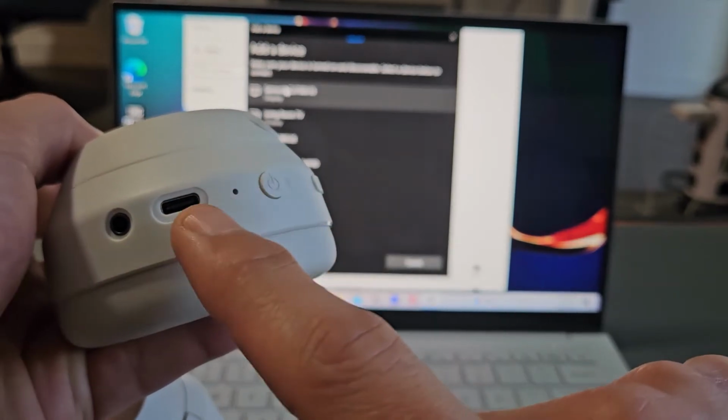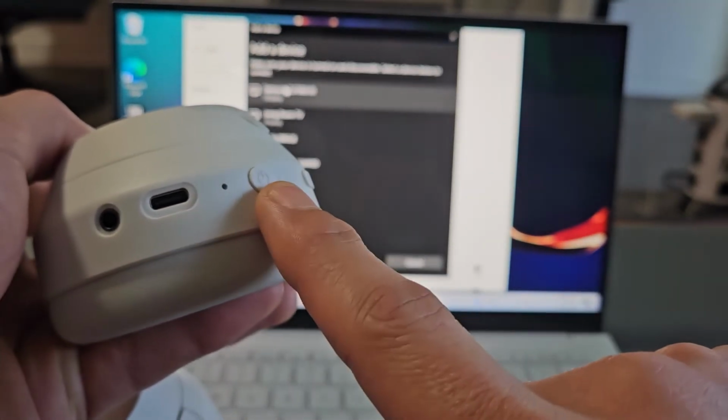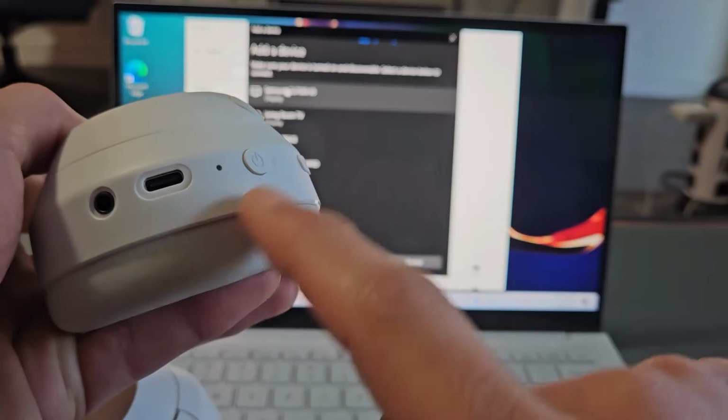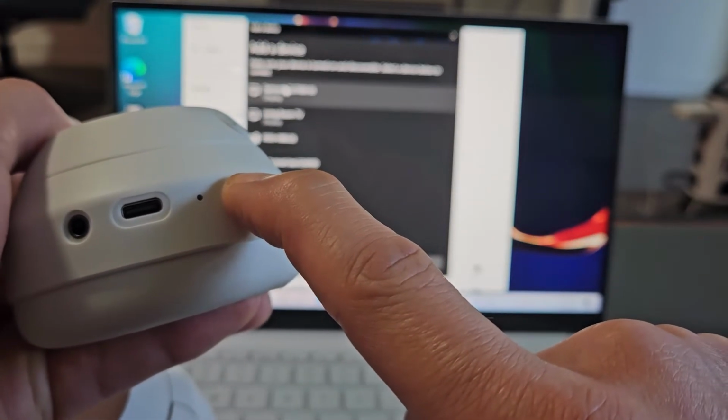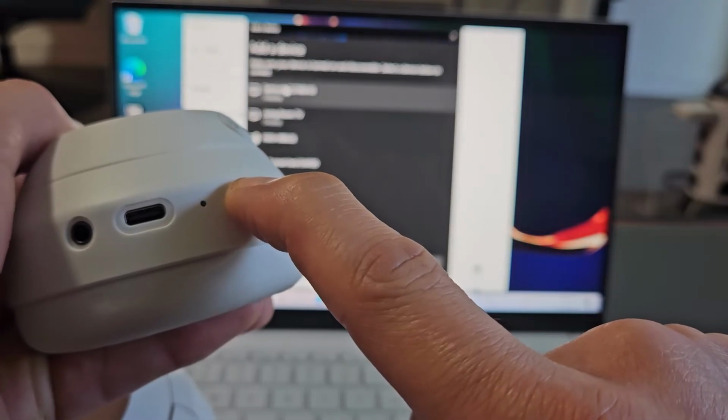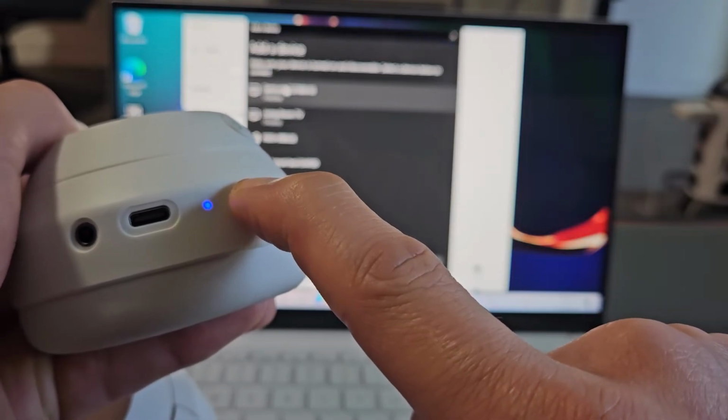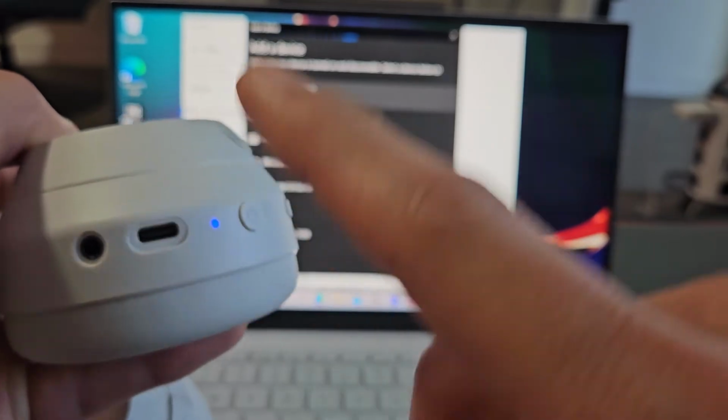I'm gonna press and hold till I get the double blue blinks, okay? So power button here. Again, the headphones are off. Press and hold, ready, set, go. Press and hold, keep holding. Hold, wait, blue, blue. There it is, it's in pairing mode now.